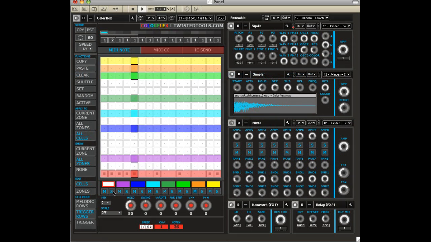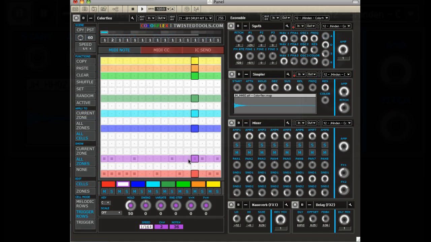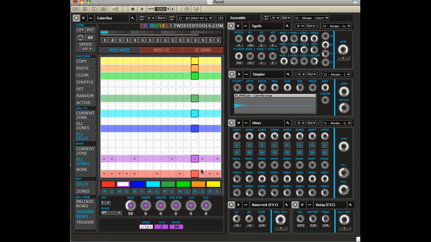If I select the purple colored zone area and set it to channel number 2, notes drawn within the purple area will be sent to Simpler, which is set to receive channel number 2. To add your own Reaktor instrument, you'll need to add an instrument and decide which channel from Colorflex you'd like that instrument to respond to. Here's how to do it.